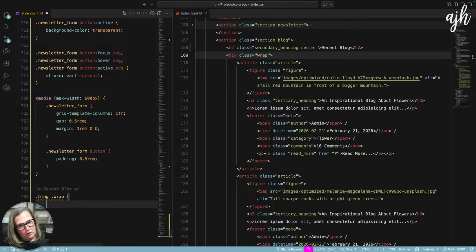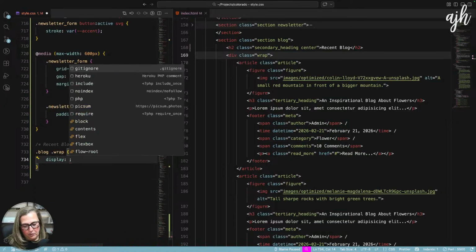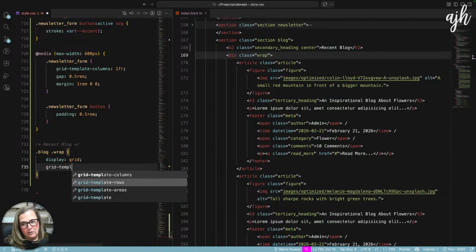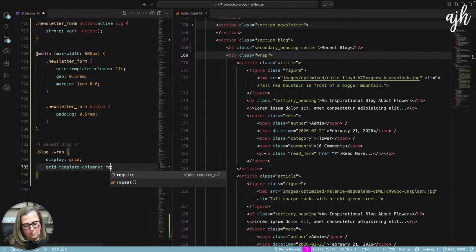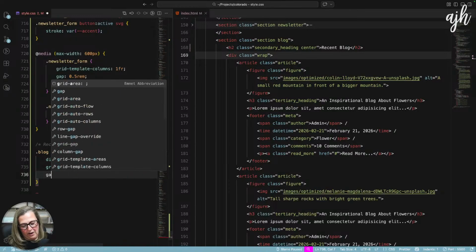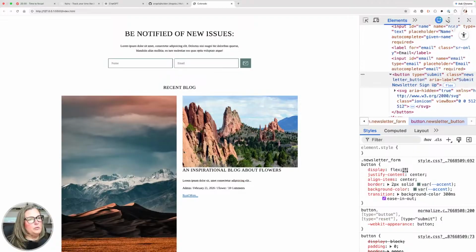Wrap is going to be like our grid. And I'm going to say display grid, grid template columns there. Two, 1 FR, right? Yeah. And then we'll give this some gap. We'll do 2 rems. Beautiful.